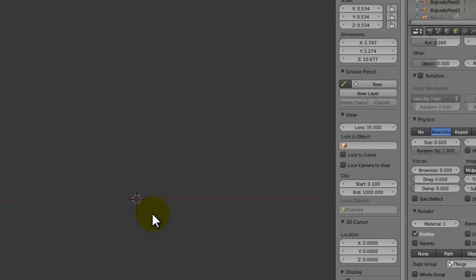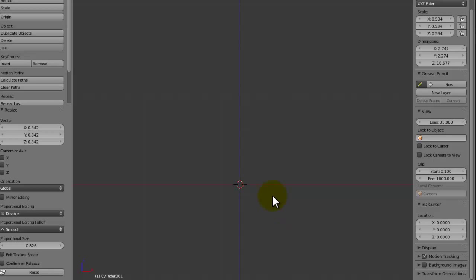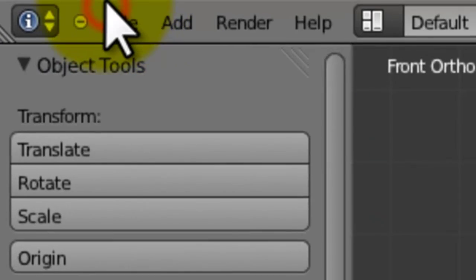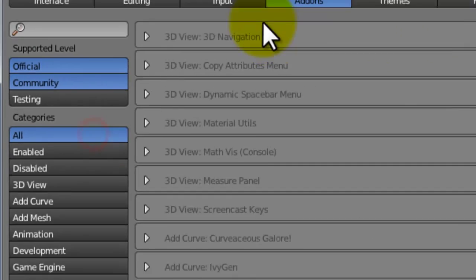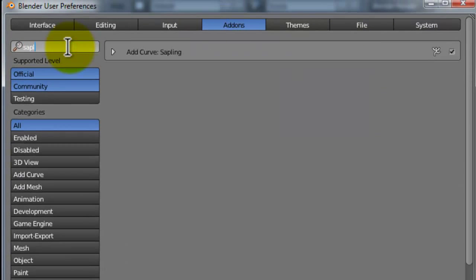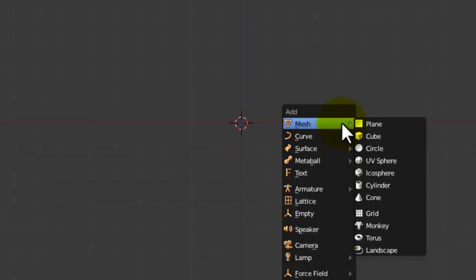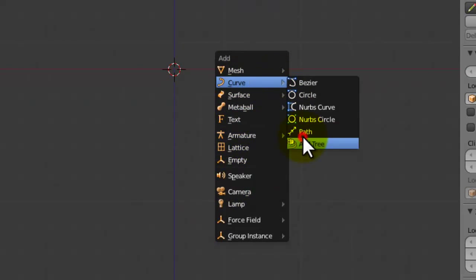So again, the same way we made the shrubs, we used the sapling. So again, to make sure, go to File, User Preferences, and under Add-ons type in sapling, and then make sure that box is ticked. And that way, now when you go to add, you can add in the curve, add tree.